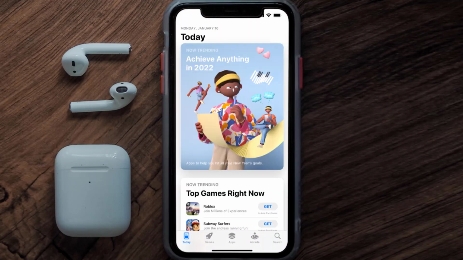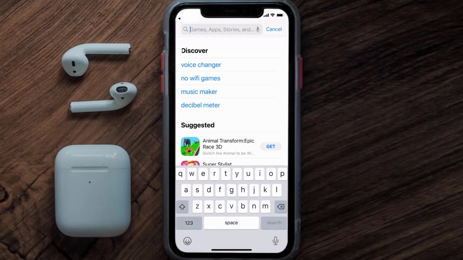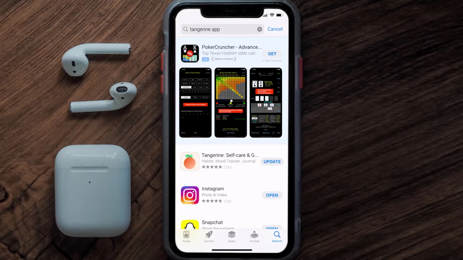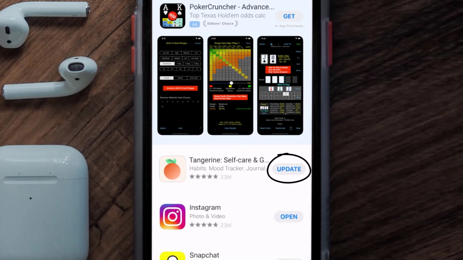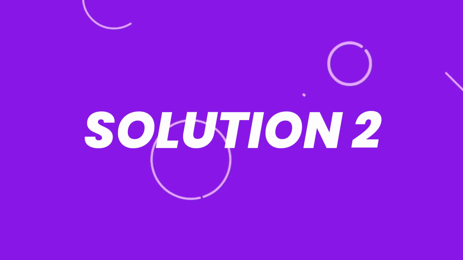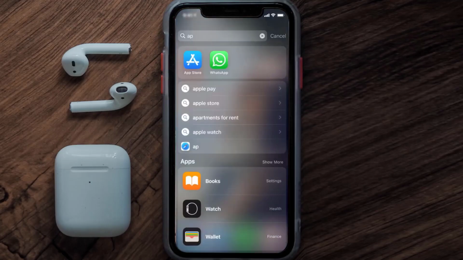Open up App Store on your device, and then tap on this search icon in the bottom right corner. Then search for the Tangerine Tracker app, and if you see this update button right next to the app name, simply tap on it to make sure you're running the latest version of the app. But if you still encounter this issue, then you need to clear App Cache.